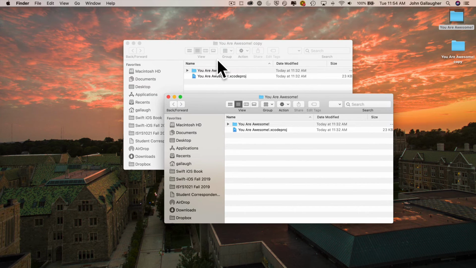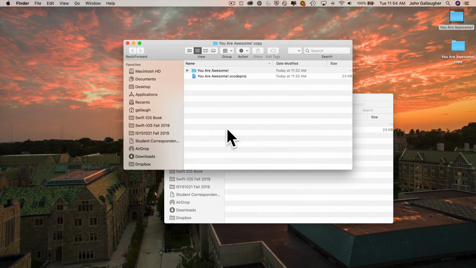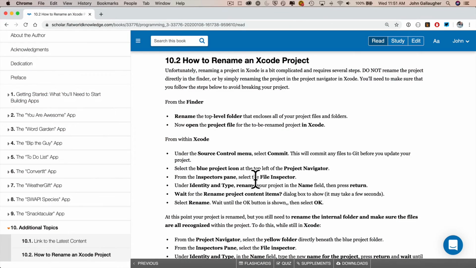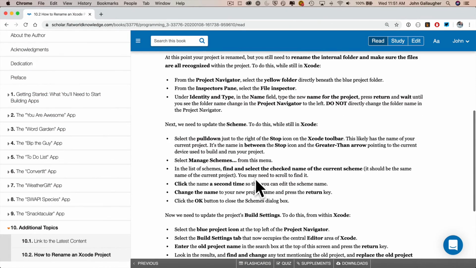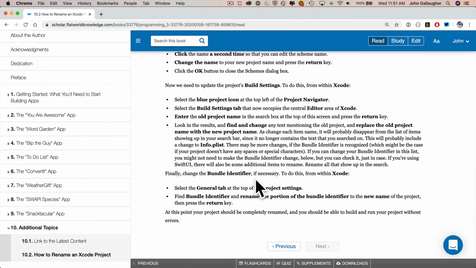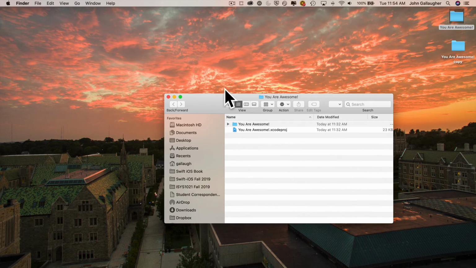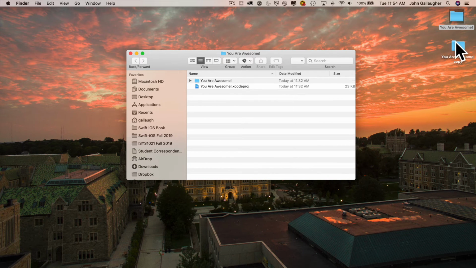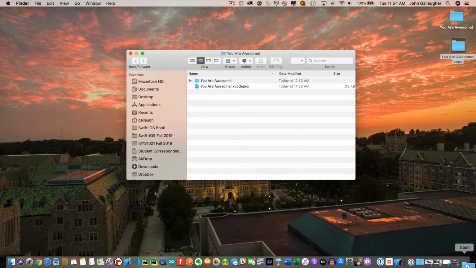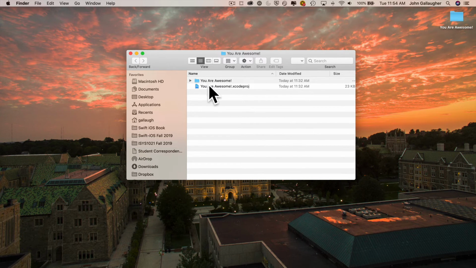So sometimes when you're going through the exercise and you want to go back and maybe try some things out, make a change, undo some things, and redo them in a copy, you can just use this Command D technique. This works great for making a copy to work with, but if you want to actually rename your project, unfortunately the steps for that are more complicated, but there's information in your textbook reference section below this video. Now I don't need the copy, so I'm going to get rid of that right now, drag You Are Awesome copy into the trash, and I'm going to get back into Xcode by double-clicking on this youareawesome.xcodeproj.